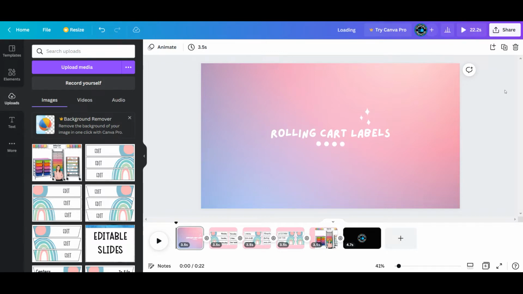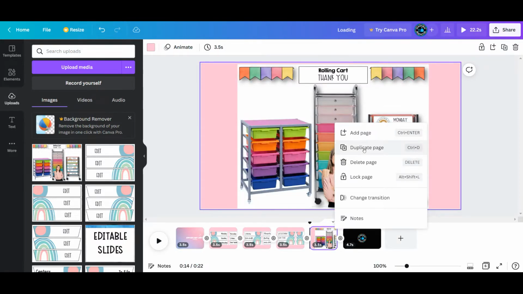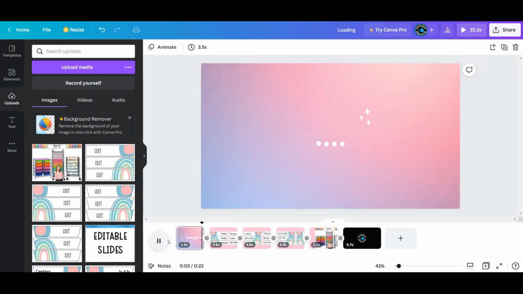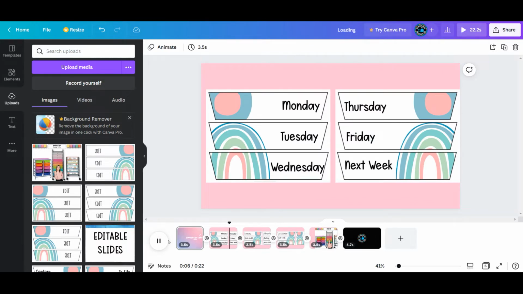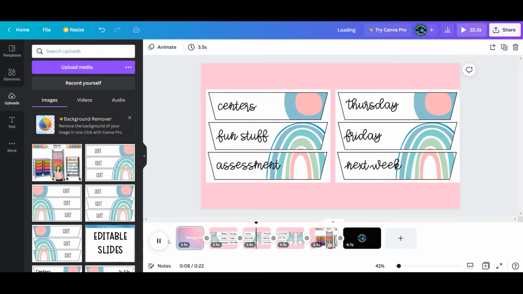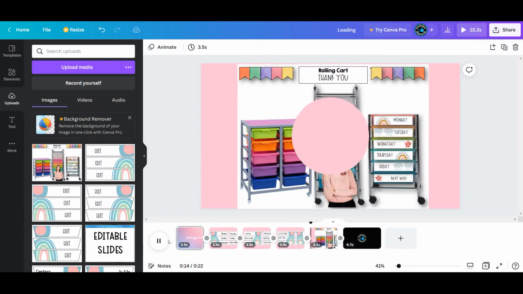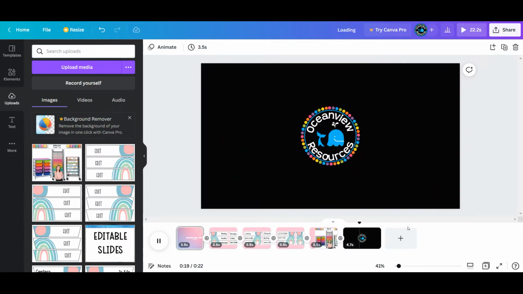So you could add extra slides simply by duplicating the page or adding a page, and then all you do is simply drop your logo in at the end. So when it plays, you simply play it through, put more information in there perhaps, and then at the end your video logo will do its thing.